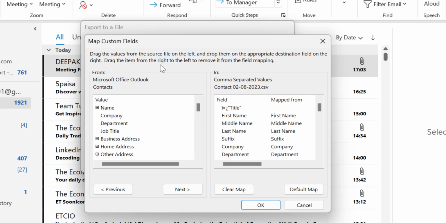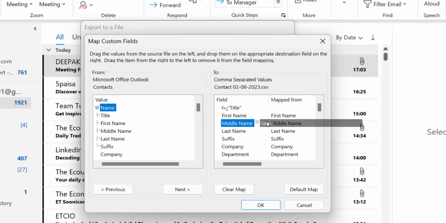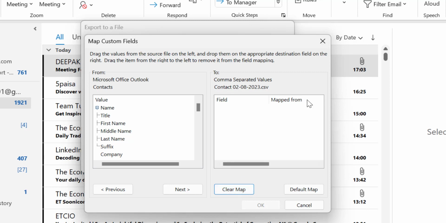Drag the item from the right to the left to remove it from the field mapping. If I want my own custom list or my own custom CSV file, I simply use this Clear Map. When I use this name and use my mouse left button, I can very easily drag it and drop it to this first item. Or I can also use this Clear Map option to clear all these fields. I will show you how. When I click on Clear Map, all these fields are cleared. Now, one by one, I can use this option.